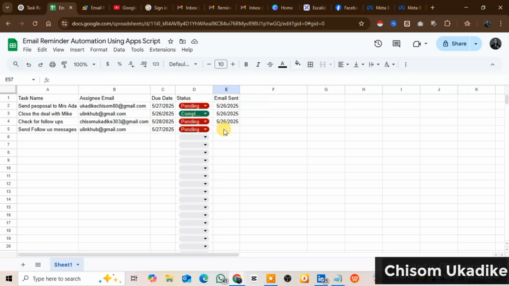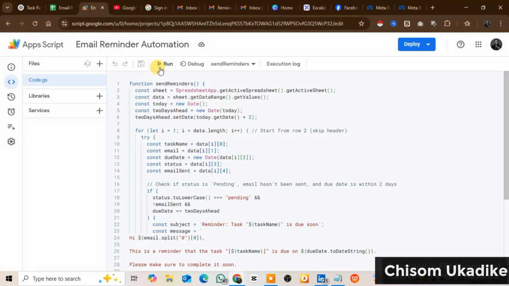All right, this is the sample of what I want to show you. This number 5, send follow-up messages. This is the email that I want to send as the follow-up, the reminder. Then this is the due date, and it's on pending, because if it's completed, it will not run, but if it's on pending, it will run. So let's check this. Let's run our script.